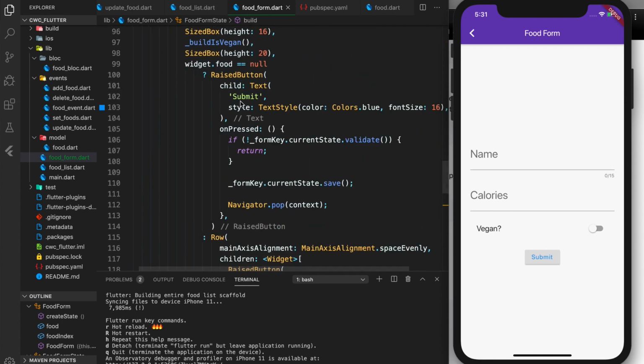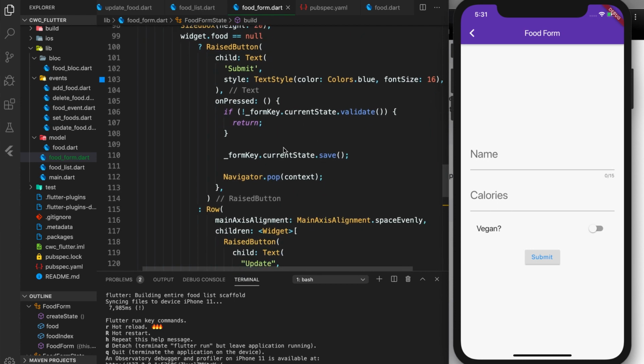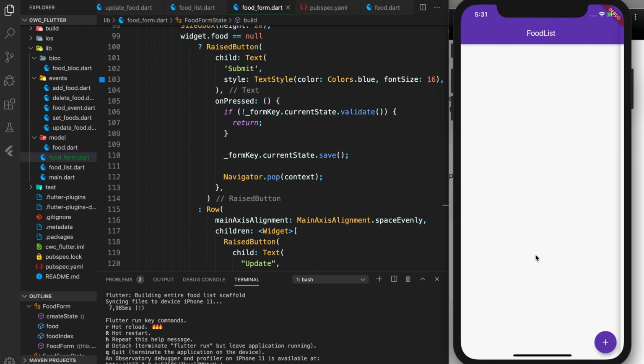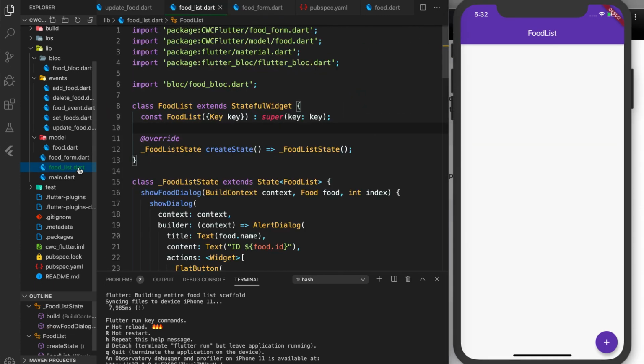So we have submit, on pressed, we validate using the form in Flutter, and we save the current state of the form, and then we go back to the previous screen. So I can put something in here now and just put a number in here and press submit, and we go back to the previous screen, but nothing is actually being saved right now. So that's what we want to change for our app. We want the food to be saved to the app, and we want to show that food item in a list here.